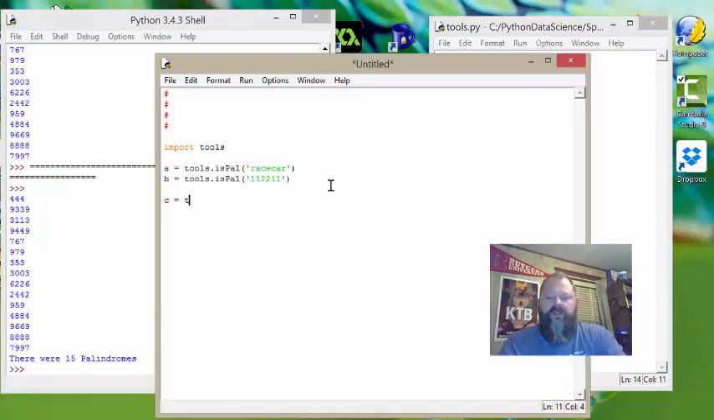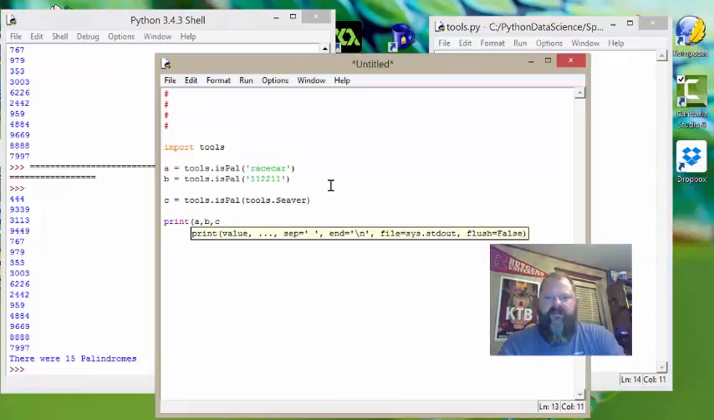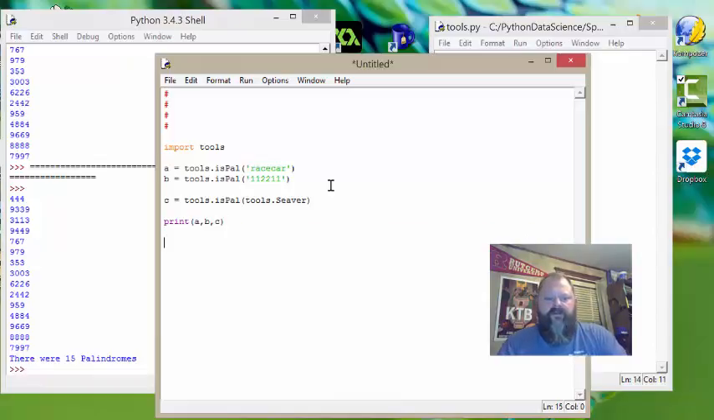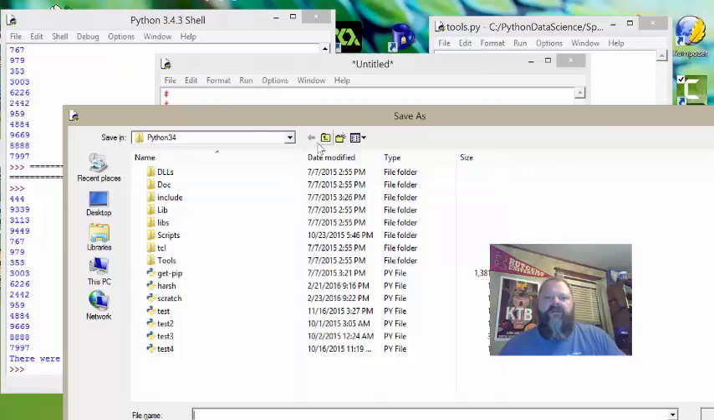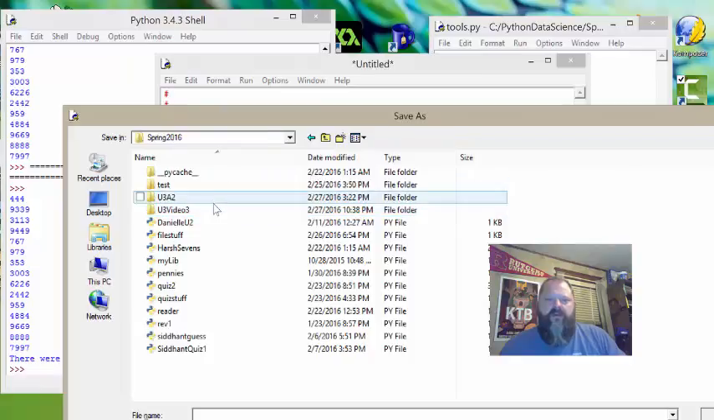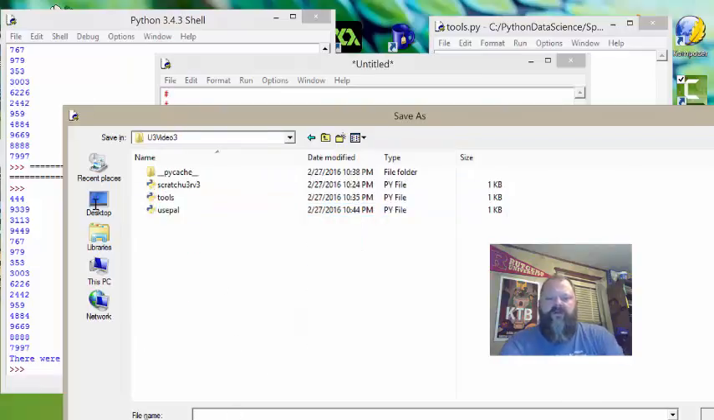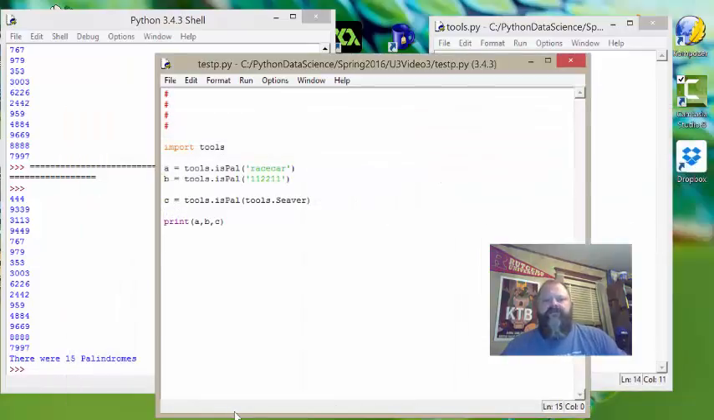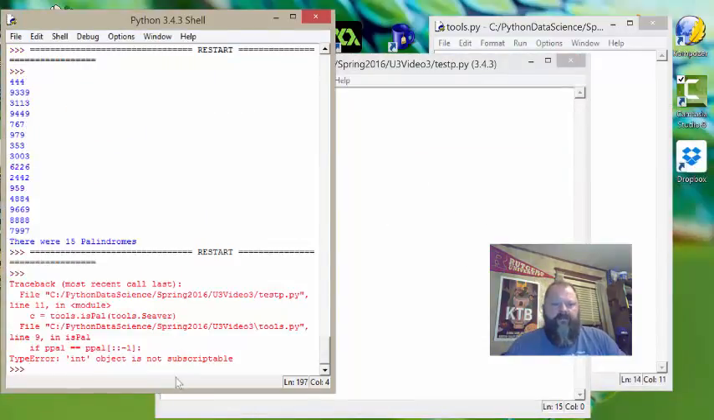I'll say C equals tools.isPal, tools dot, I call it Seaver, right? Yeah, I told you to do Hodges in your homework. Tools dot Seaver. Then I'm going to print A, comma B, comma C. Okay. What do we get when we run this? Let's save it first, which is always a good idea. We'll call this test P, and I run it, and let's see.